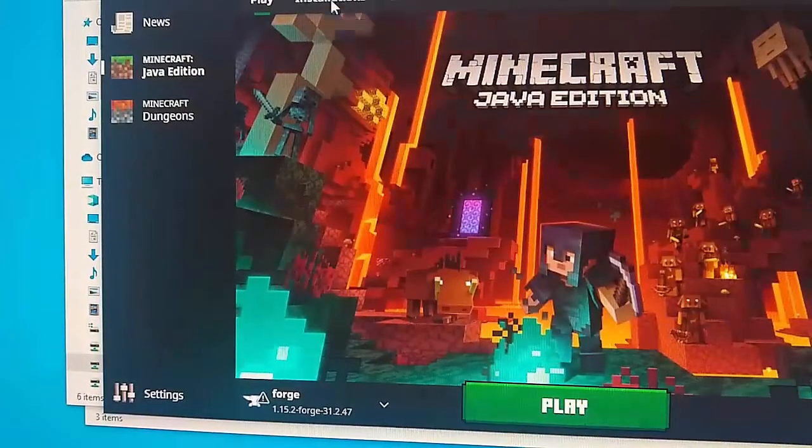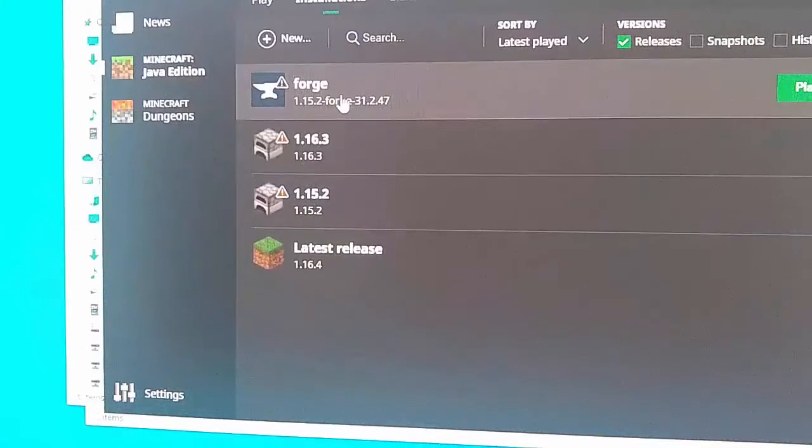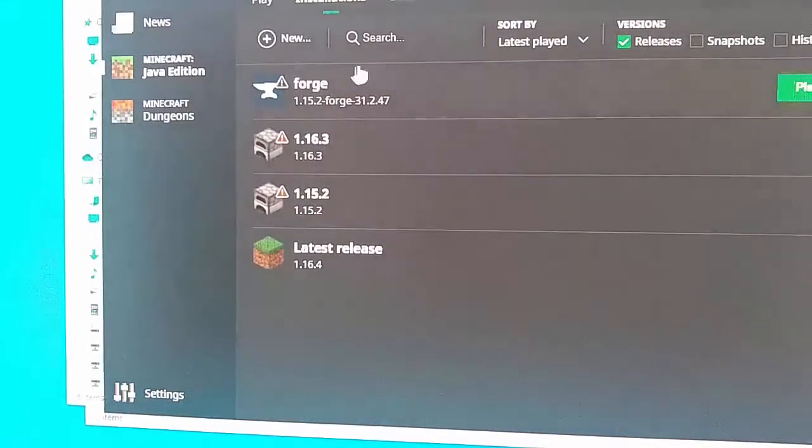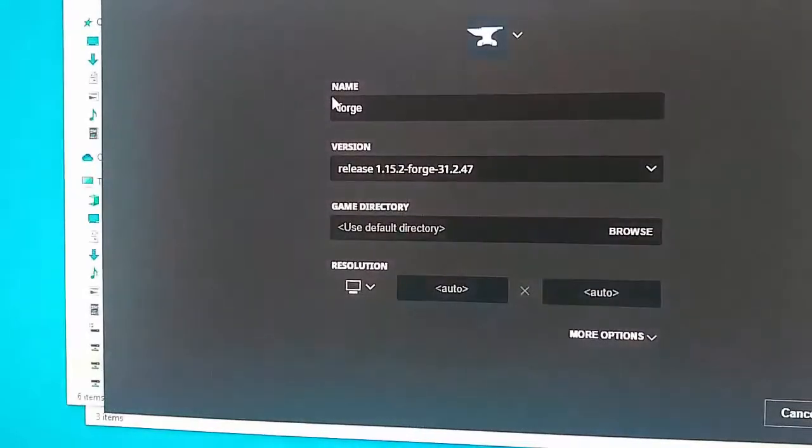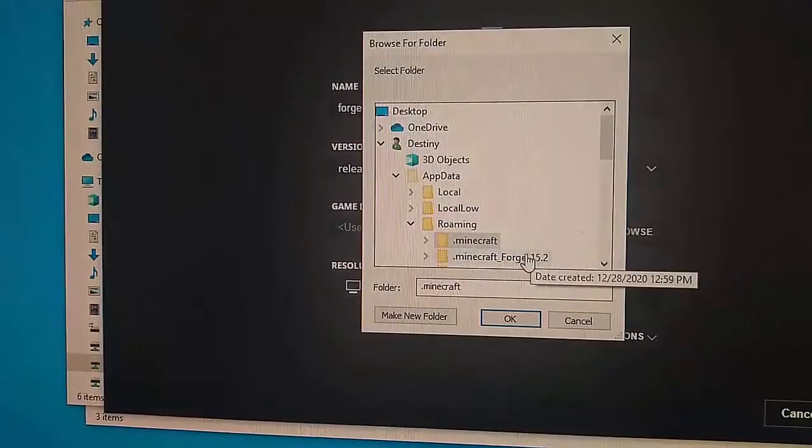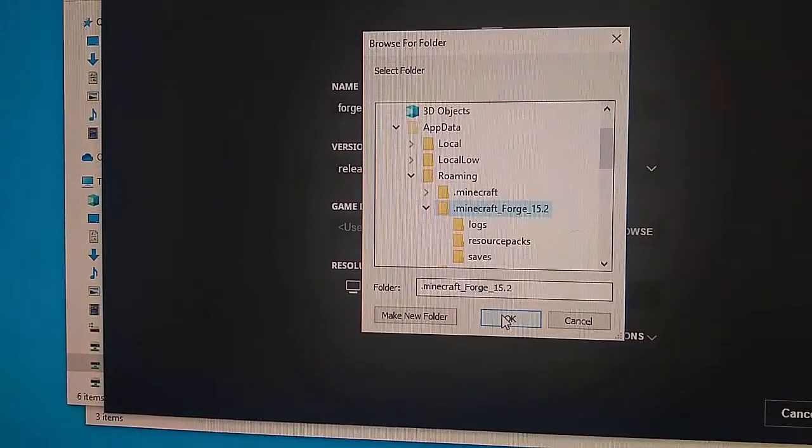So I'm going to come over here to the installation. You can see it has Forge listed here with that 1.15.2. So I'm going to change the directory, because if you recall, we created one for 1.15.2, so I'm going to change it to the 1.15.2. I'm going to leave the release Forge there. That's correct. I'm going to say save.